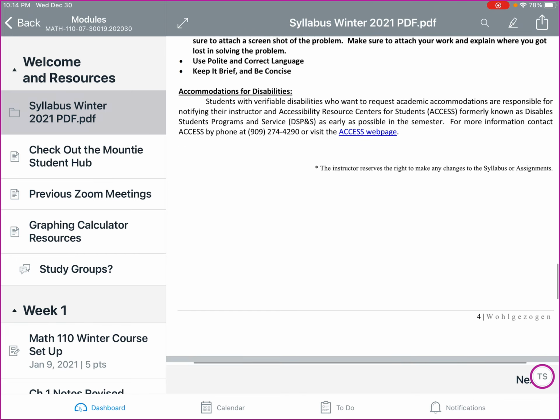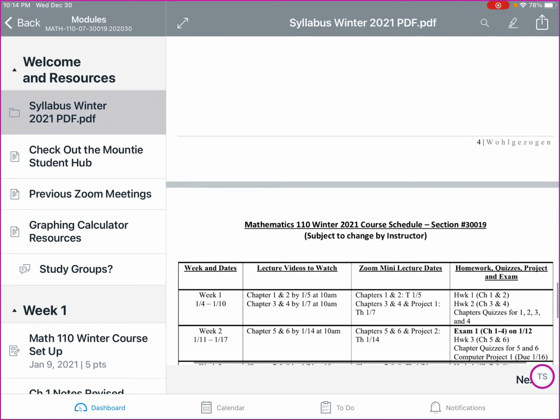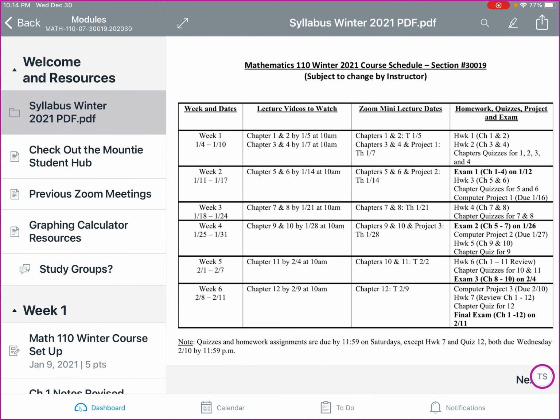For anybody with a disability, there's a link for Access websites. Again, if you're part of the Access program, make sure you reach out to me so I understand and can get those services verified. The last page that we have is our winter course schedule.